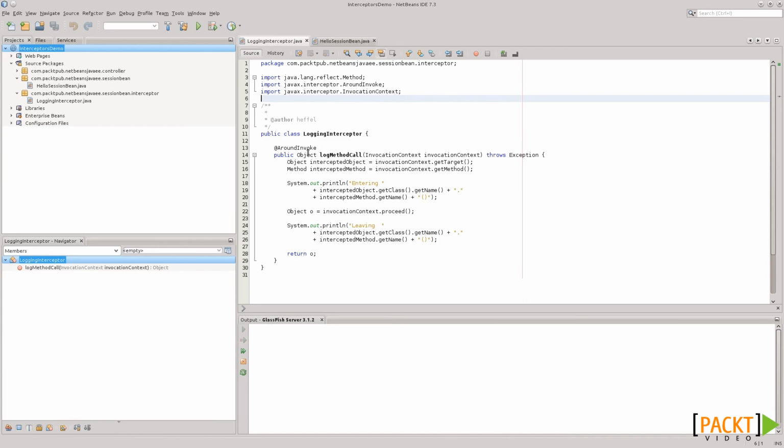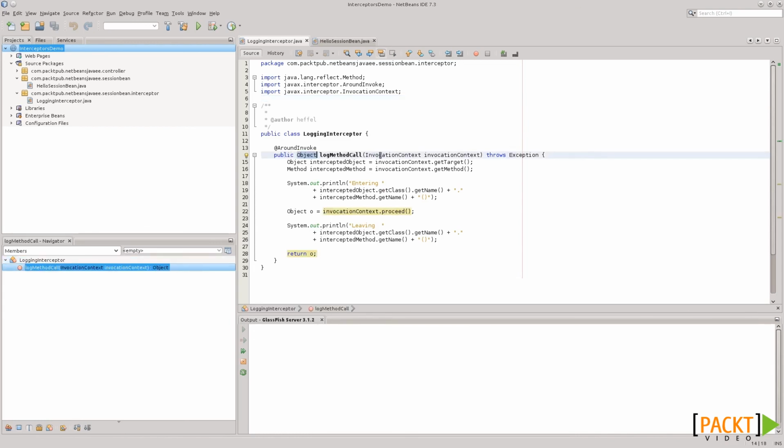The name of the method doesn't matter. We can name it whatever we want, whatever legal Java name we want. However, the method must be public. It must return Object. It must take an instance of InvocationContext as a sole parameter, and it must throw Exception. So those are the requirements.